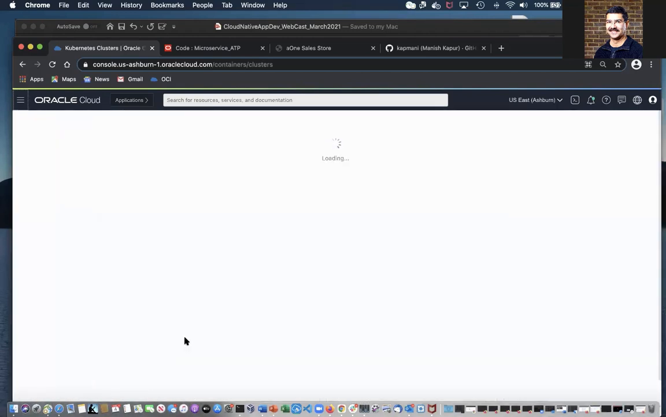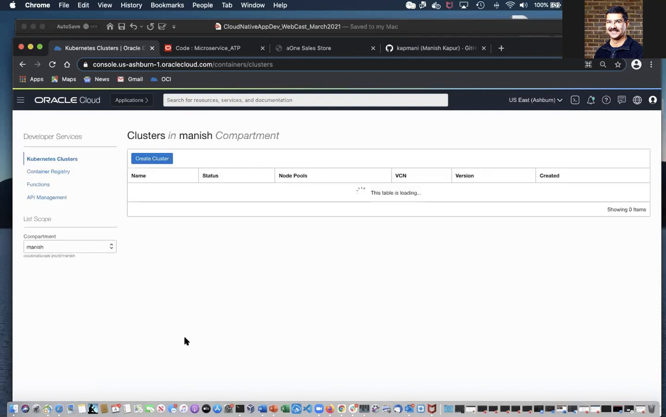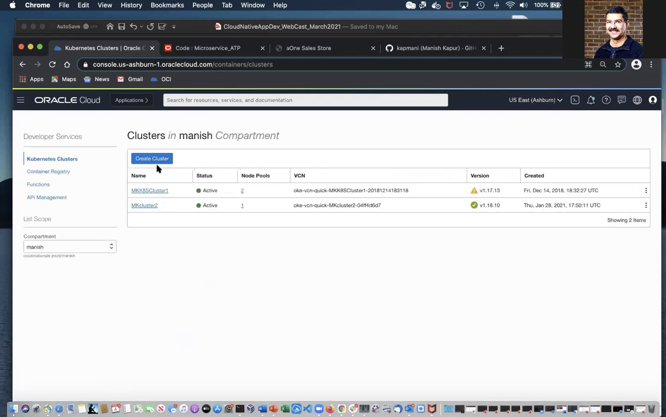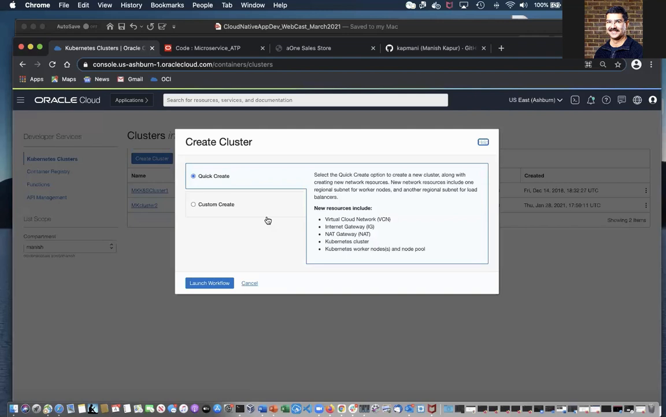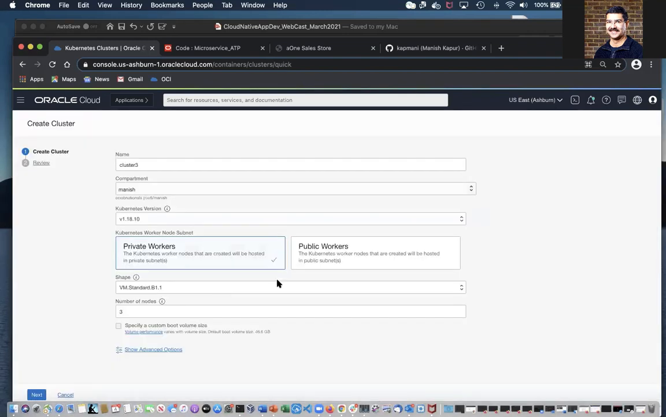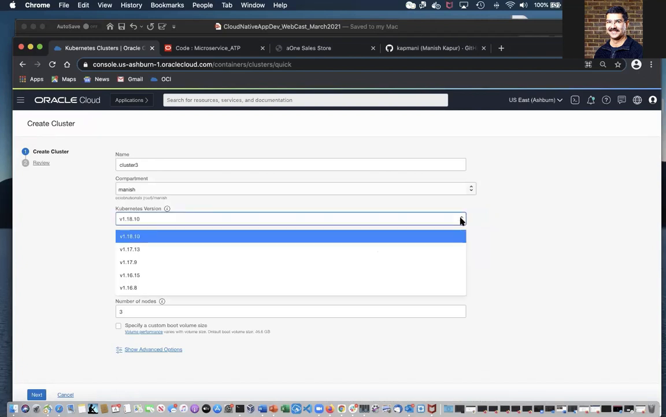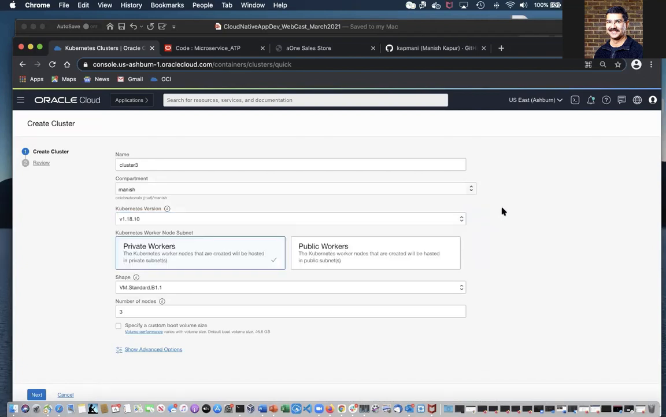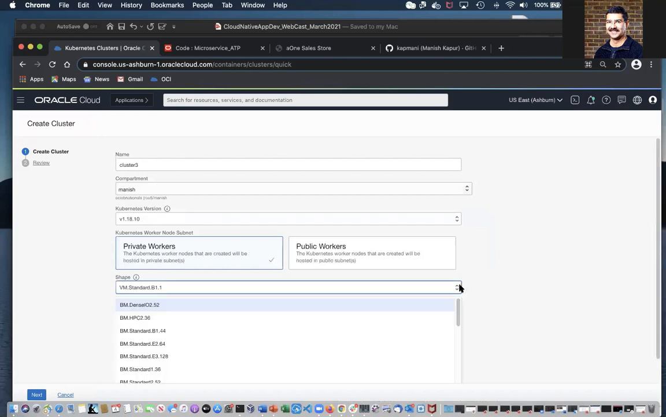If I click on the Kubernetes clusters here, I can create a new cluster, and creating a new Kubernetes cluster is extremely easy. You can do a quick create or a custom create, and you can decide how you want to create it, launch the workflow and just fill in a few attributes, and you can pick up the version. You can decide whether you want public worker nodes or private worker nodes. You can choose your shapes on which you want to do.